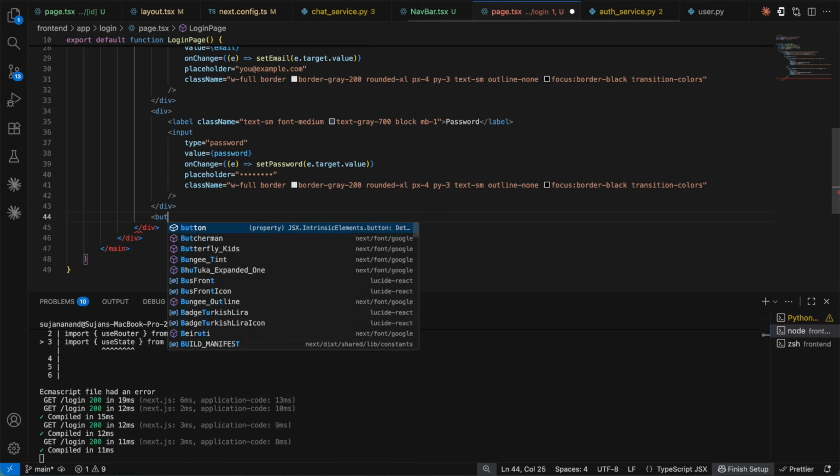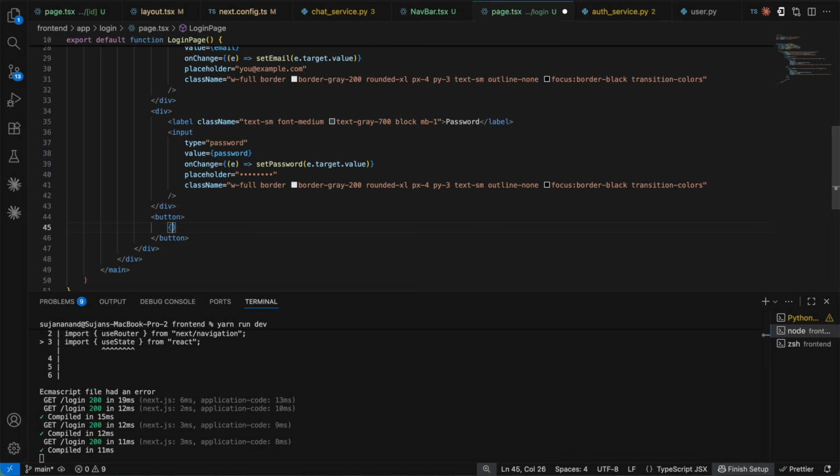All right, so button over here, and if at all your loading is set to true, we are going to say logging in dot dot dot, else it is going to be login. And for the button, I'm going to say disabled is going to be equals to loading. And onClick, yeah, let's give that in just a bit.